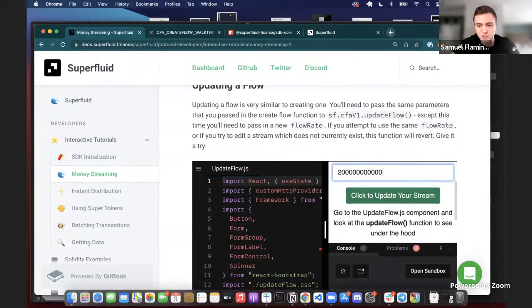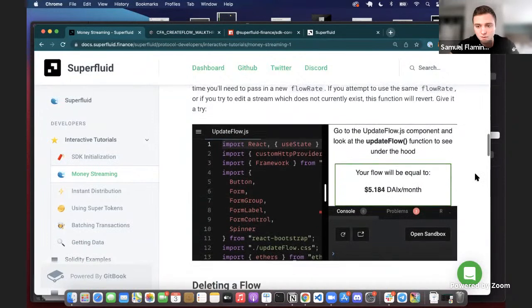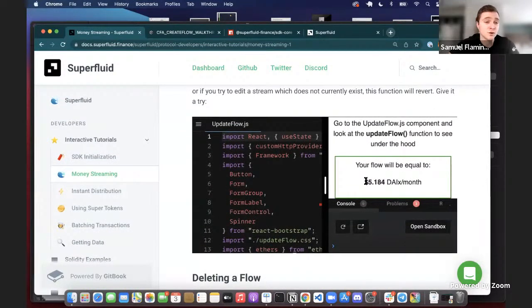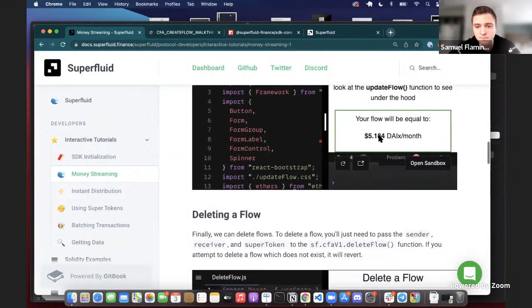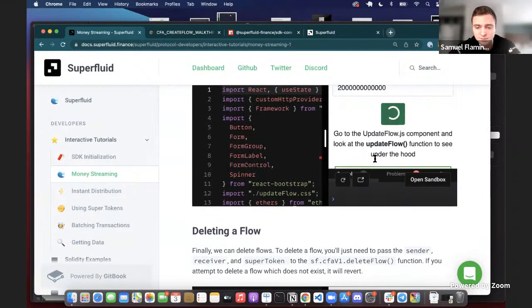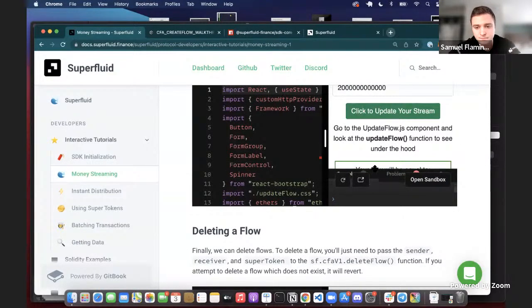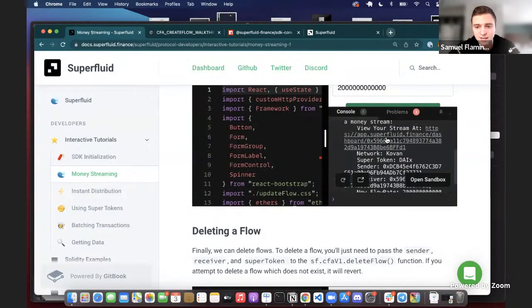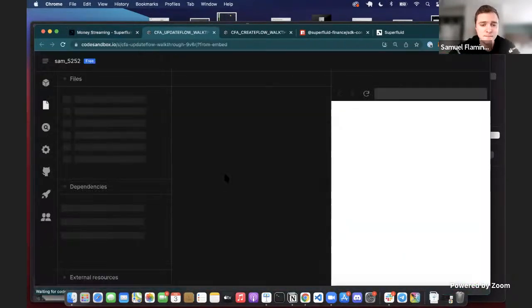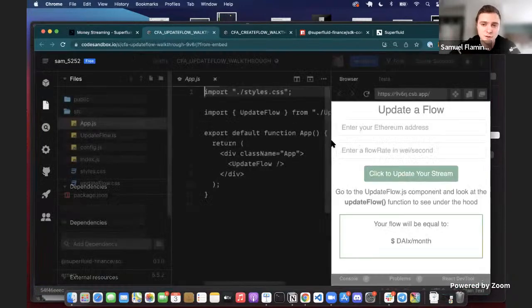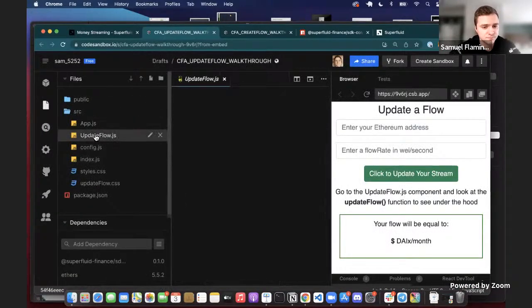All right, let's change this up. Now we're going to lower the flow rate so that we're sending only $5 per month. Okay, I'm going to click to update. All right, fantastic. Our stream was updated here. If I open up this sandbox now, we'll take a look at how things differ with the update flow.